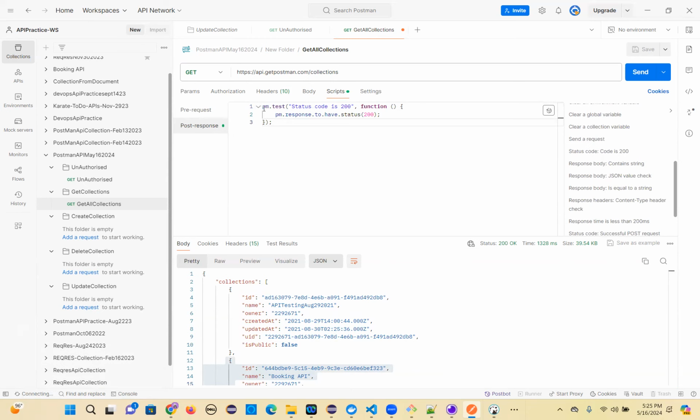Automatically, the function will be created for you. See, like this. PM means postman dot test. Postman test: status code is 200. You can write a meaningful message saying that get all collections, status code is 200. Automatically this is validating pm dot response to have status 200. And this one I validated. I have taken the ready-made code.